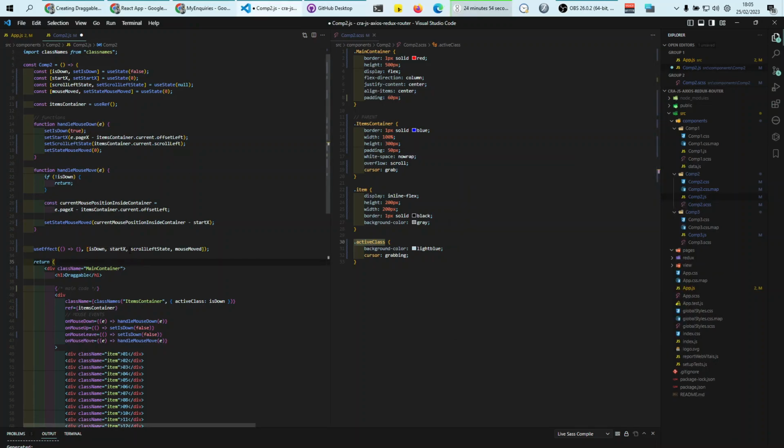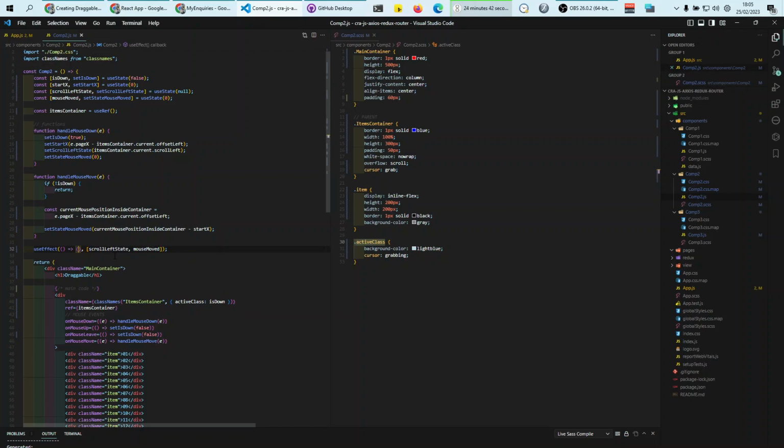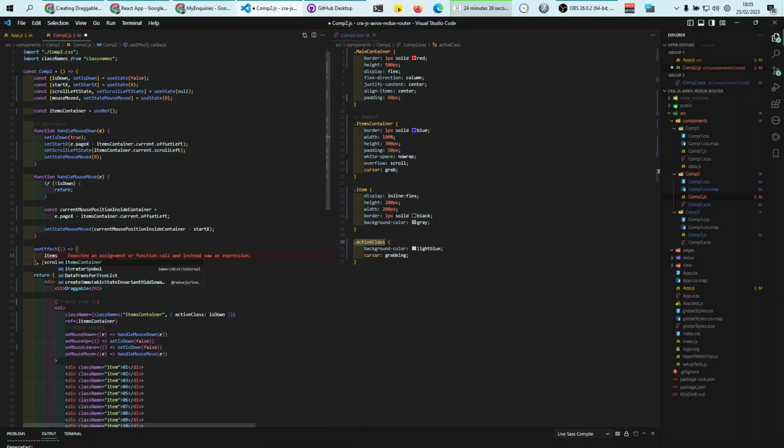I don't really think we need this too, honestly. Because, okay, is down, captures, start X. Yeah, we completely don't need them in here. So now, items container current, scroll left will be equal to scroll left state, right? So it's going to be this minus how much did the client move, which is mouse moved. And then that's it.